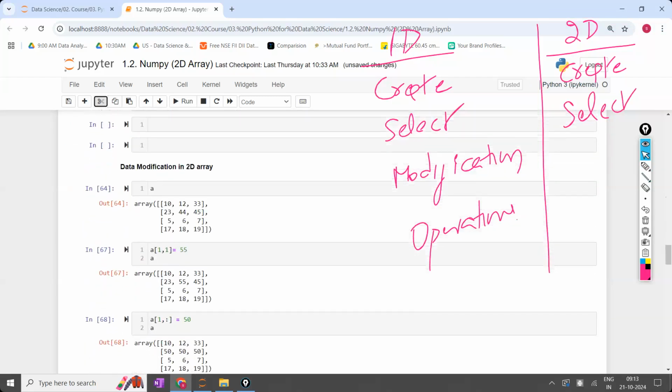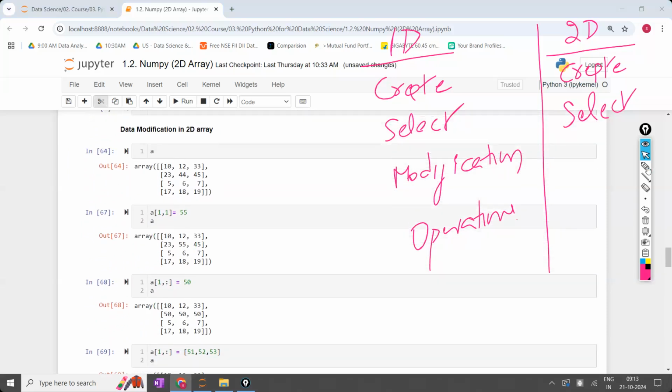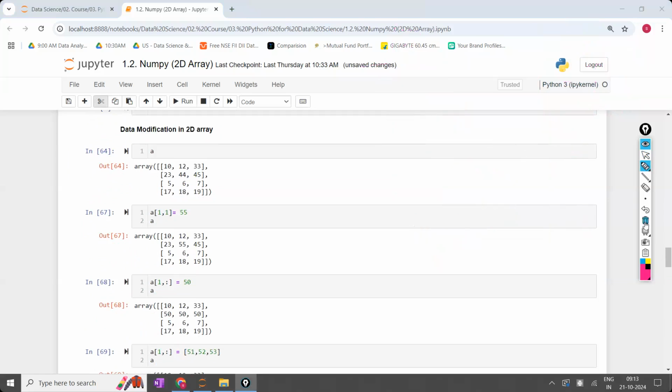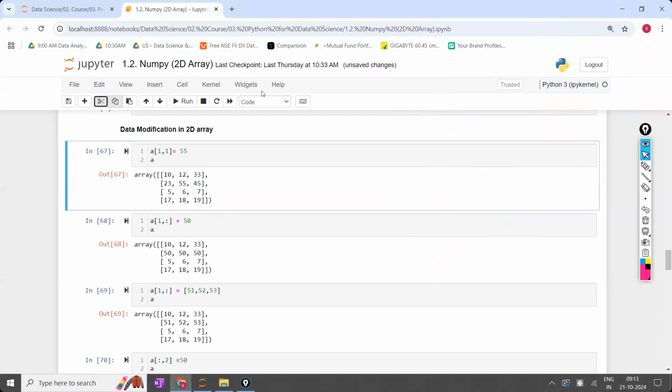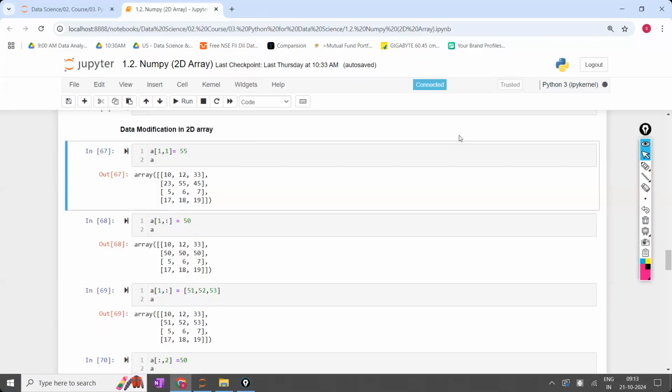Now, after coming to this, how to do the data modification. The next step is modification, followed by operations in 2D. So let us complete the data modification, how we can do modifications within the 2D. And from there, we'll move on to operations on 2D.